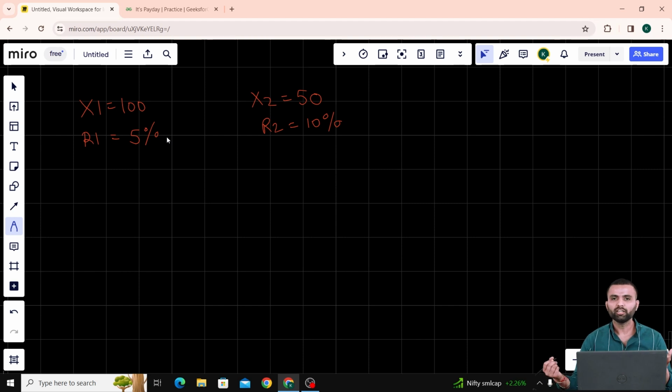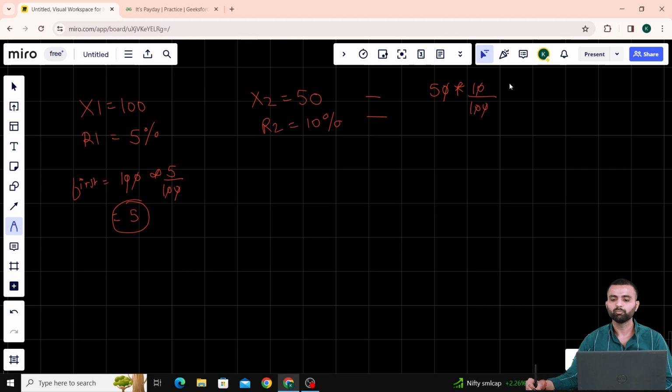Okay, so it's very simple. Let me write here first how we can calculate the interest. Here 100 is the amount into 5 by 100, so simply the interest is 5 rupees. In this case, 50 is the amount which Geek took at the rate of 10%, so simply the interest amount is 5. Both are equal. In this case we have to return the string equal.